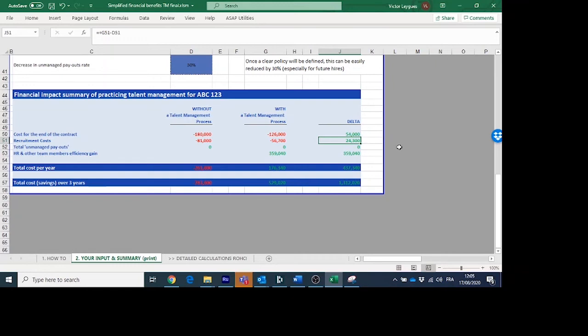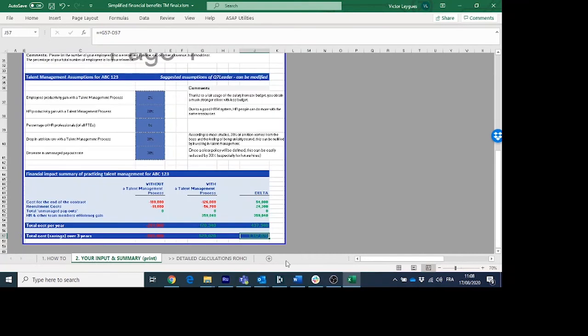24,000 euros. And then in the bottom part, you can see the total financial benefit per year when you add up all the different categories of financial benefits. And you also have on the last line the calculation over 3 years, because talent management is often a long-term commitment. So this is a little bit the situation with this template, and you can, of course, benchmark this with a quote that you get from a supplier, whether it's us at Q7 Leader or another one.